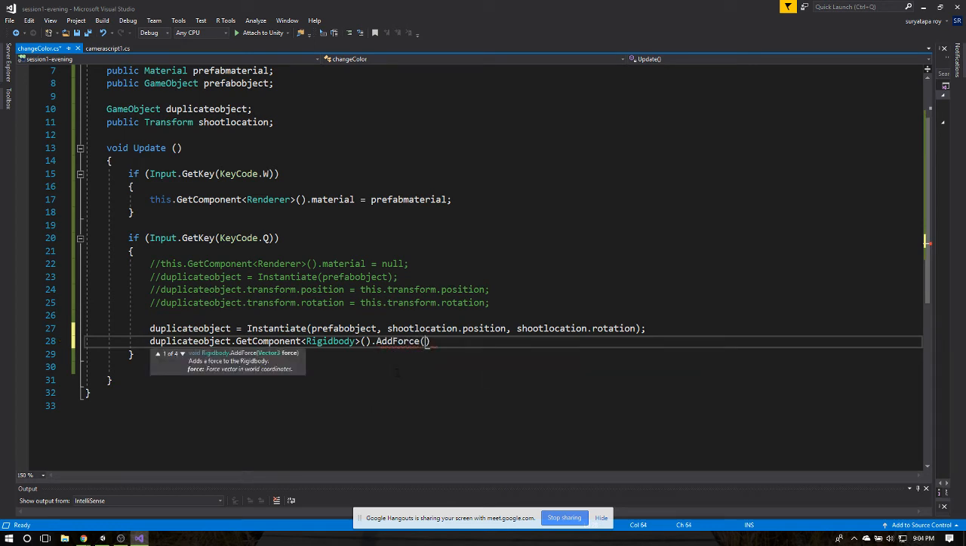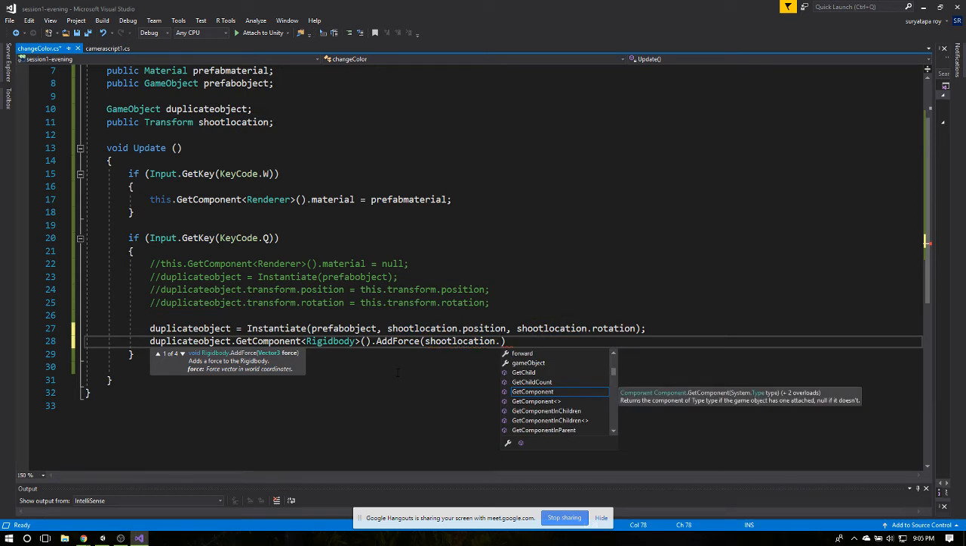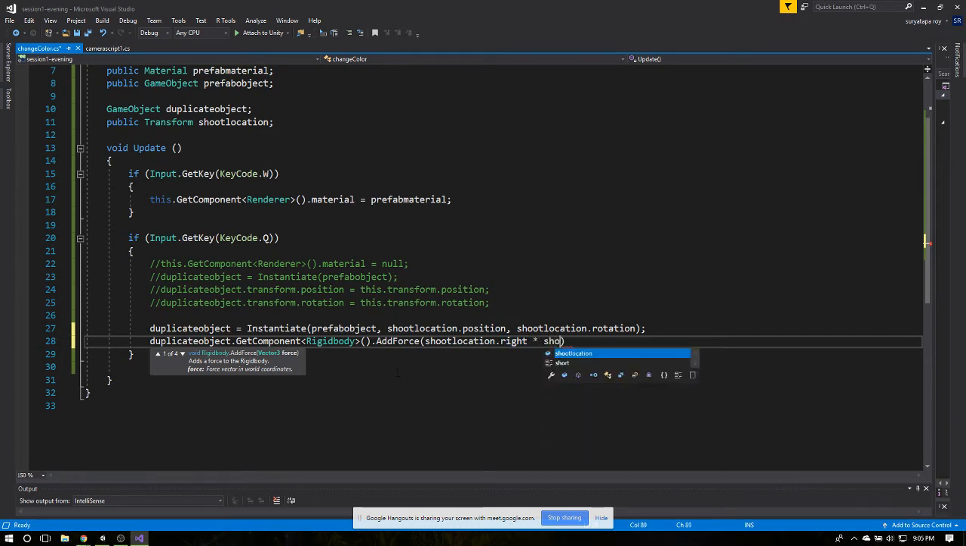Now this AddForce takes a Vector3 force, same thing as when you did Translate and gave it a speed and a direction. Similarly, you are going to give it, say, the shoot location. This shoot location is a transform, so with respect to the shoot location, I want to go right. The paintball should go to the right of this shoot location. We're going to see if this is correct or not, and I'm going to give it a shoot force.